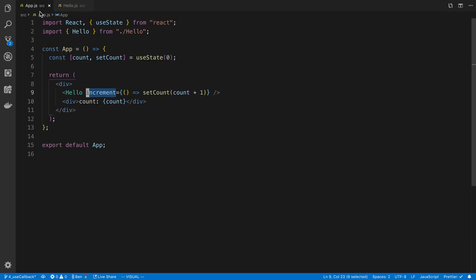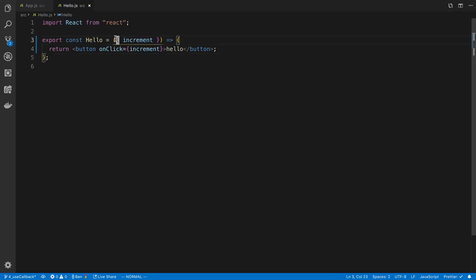But the key thing to note is that this function is being created on every single render. So usually that's not a problem. With the current code we have, not a problem whatsoever. But what does cause a problem is when we want to use something like React.memo. So when I say React.memo on this component, I want this component to only re-render when increment changes. But the problem is increment's changing all the time.